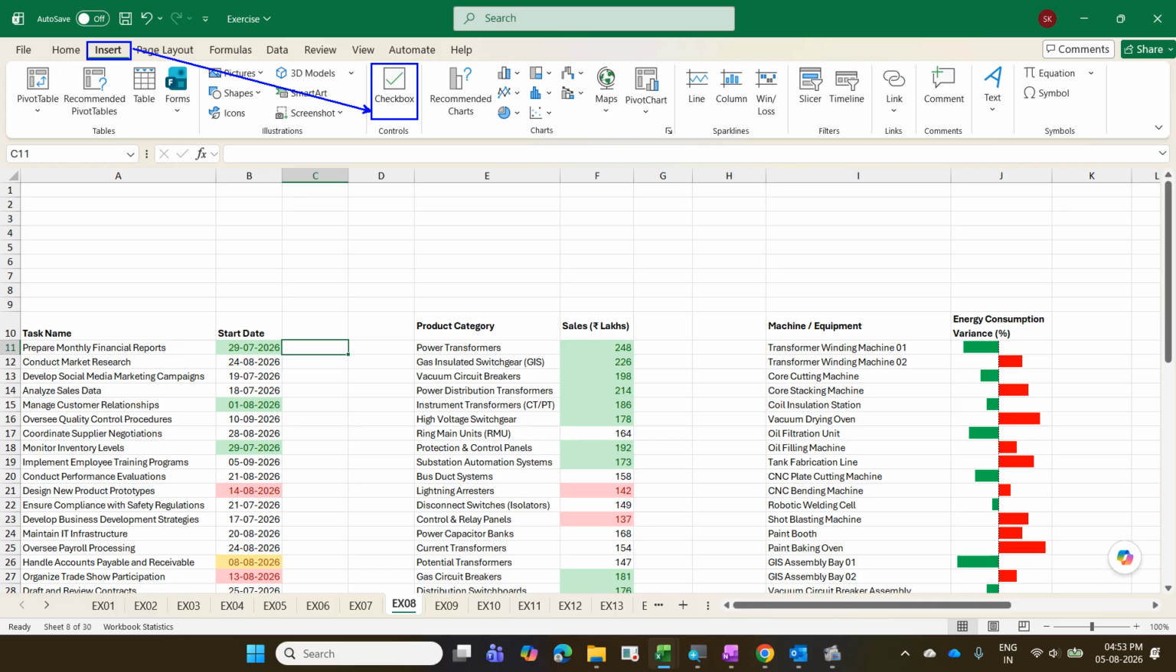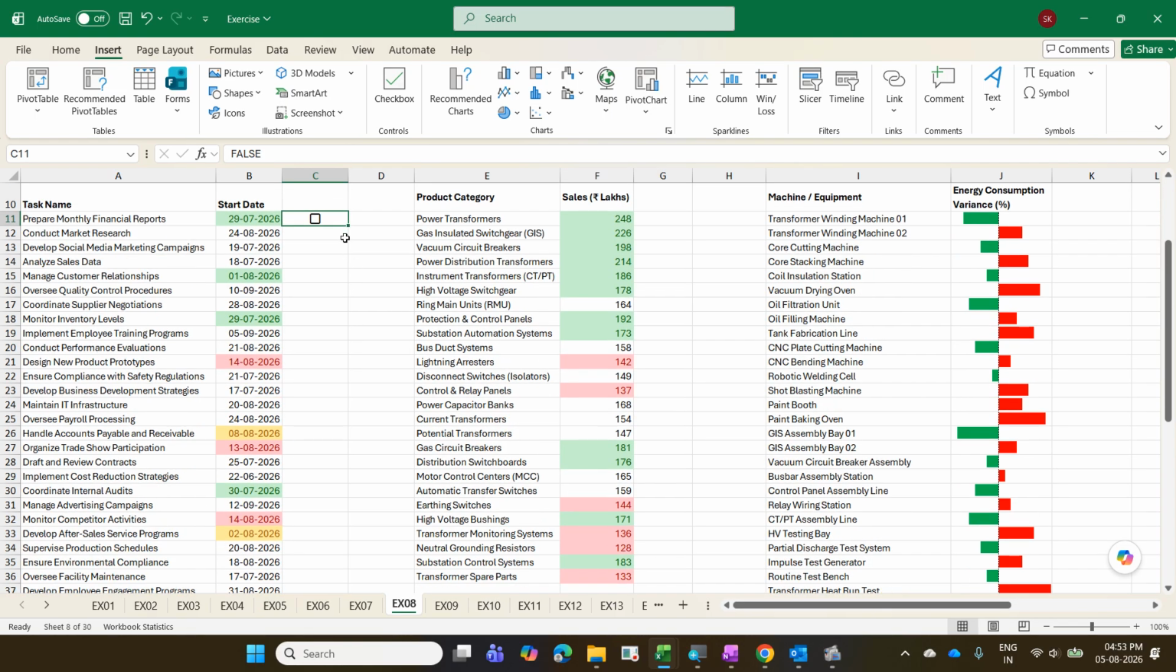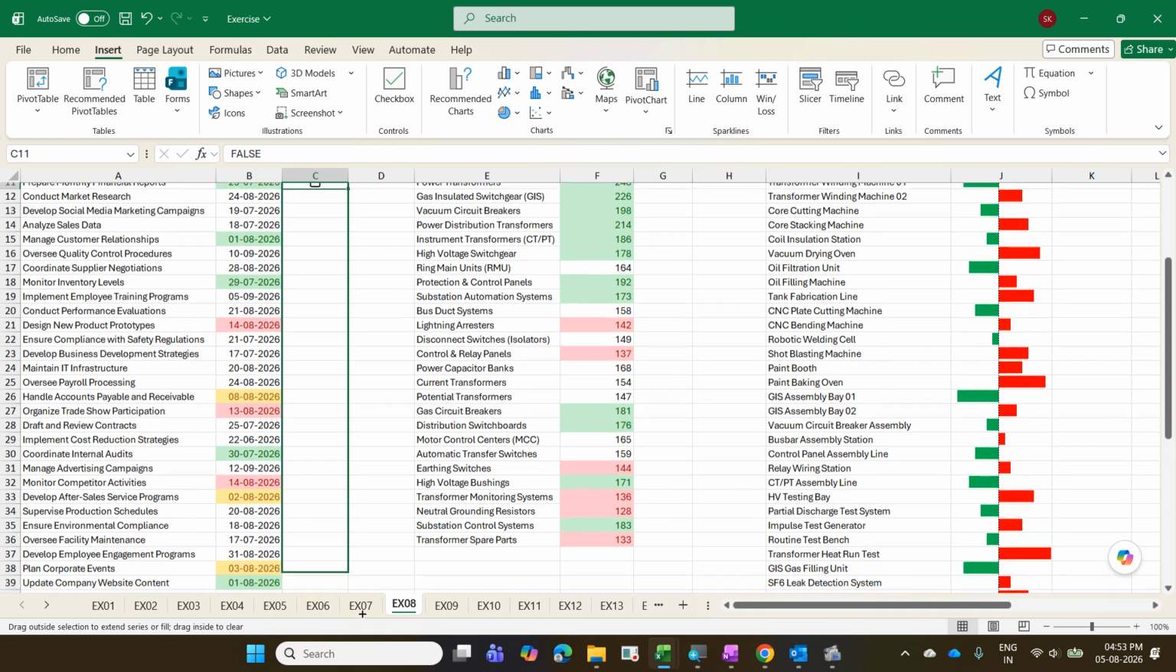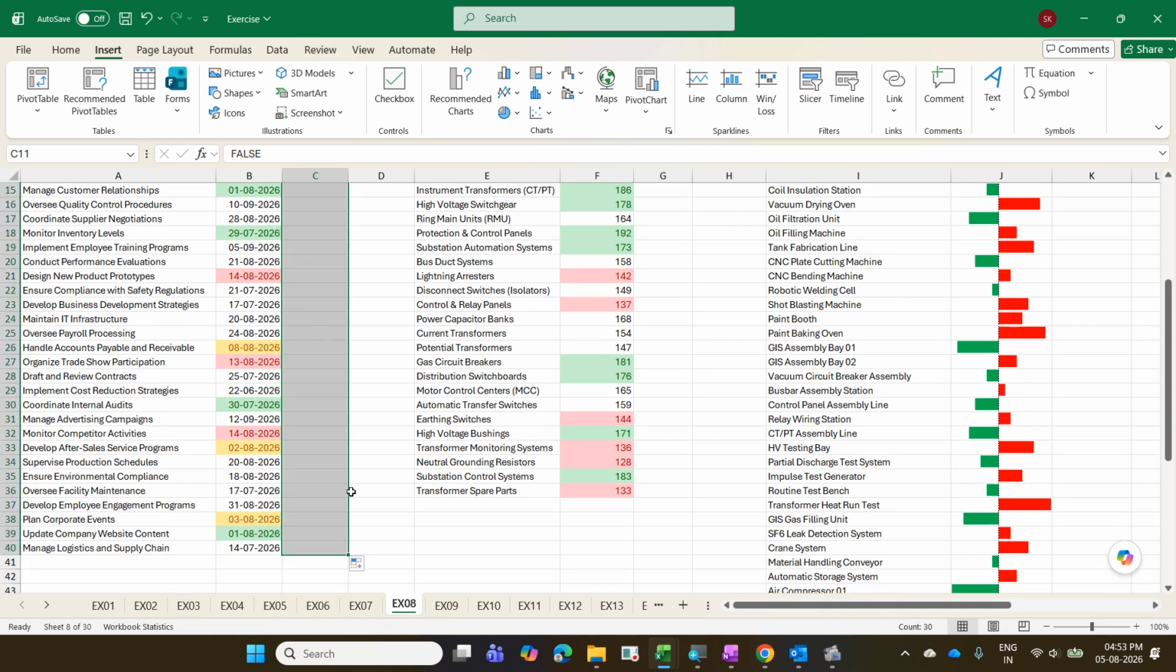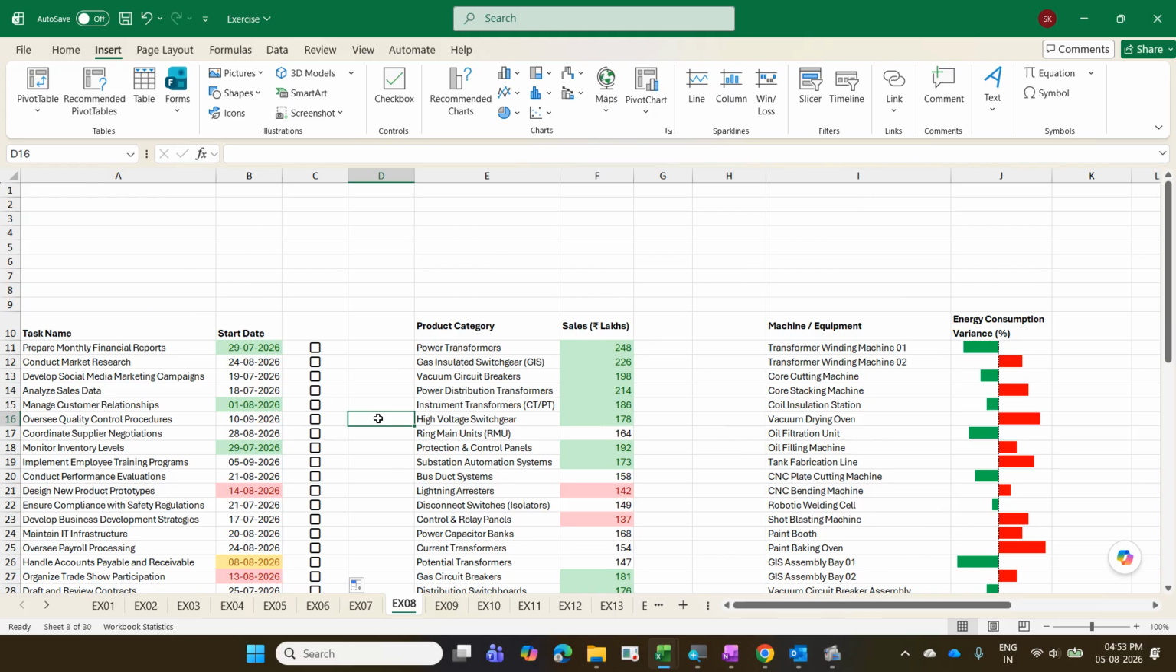Go to the corner and drag it, and copy it till the bottom here. Yes, the checkbox is copied. Suppose the prepare monthly financial report is completed. So I can make a tick mark on this. It indicates that it's completed. So for all the activities completed, you can make a tick mark. If it is not completed, you can leave it as it is.